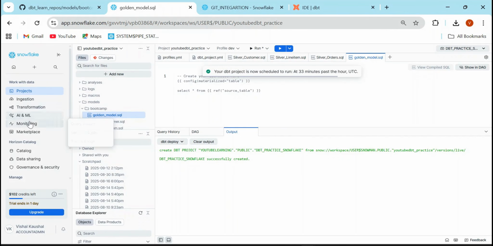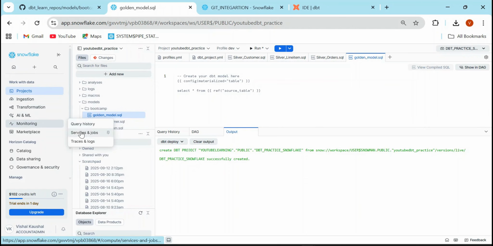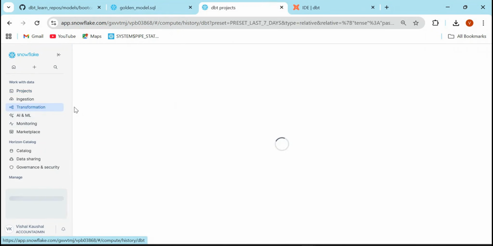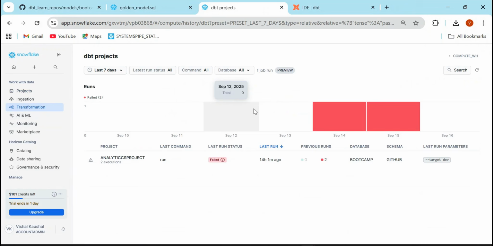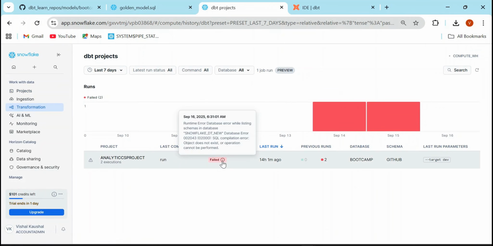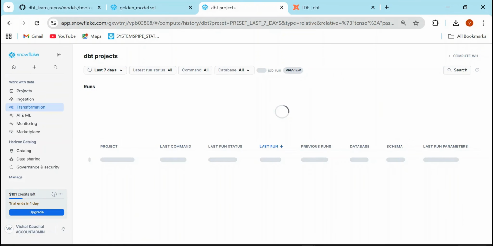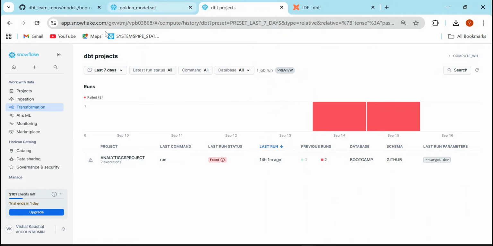Now, what you can do, you can click on the monitoring. Oh, sorry, click on the transformations. So I'll come under here, the transformation, click on the DBT projects, which is going to show you whether it has been executed or not. This is going to be from my previous practice and all. So we'll look at it as soon as it's 3:33, we're going to look into it.